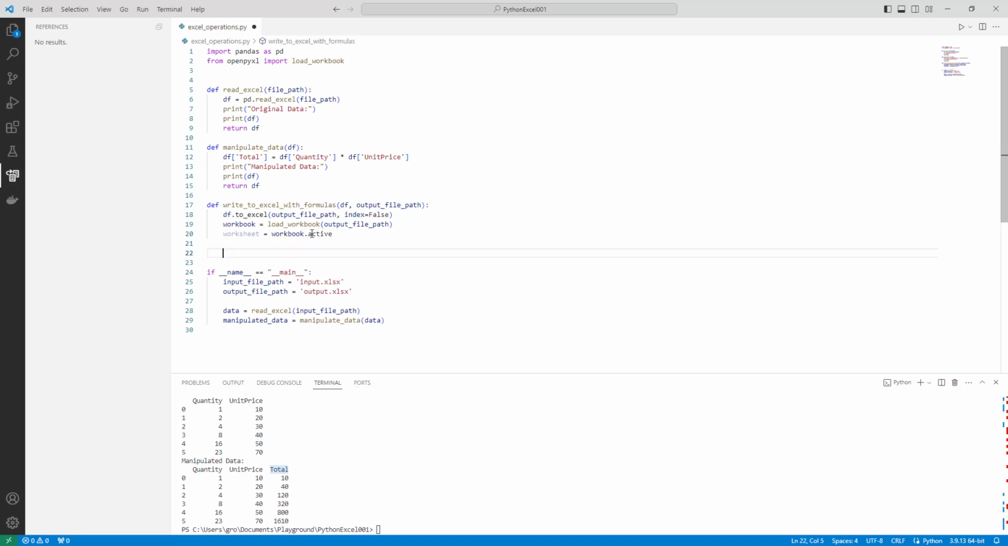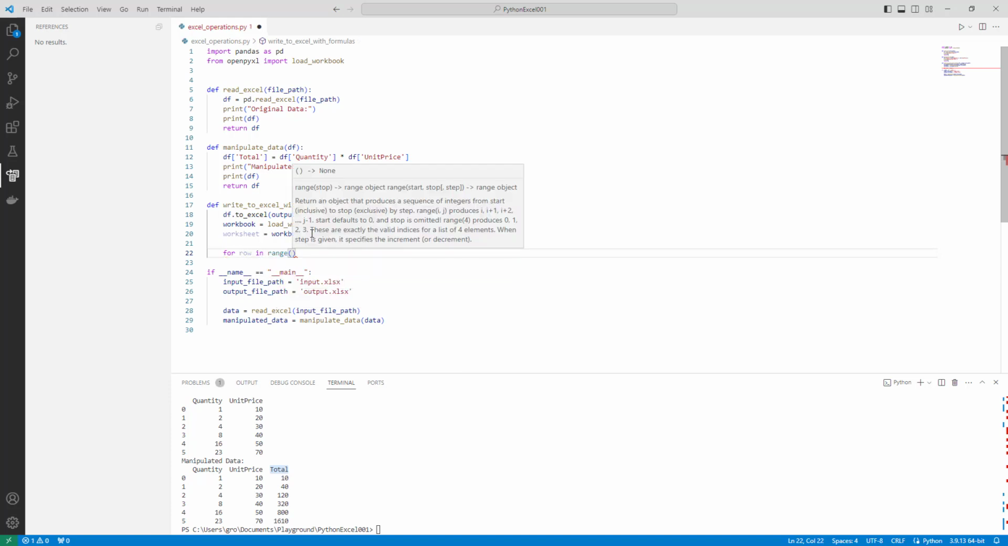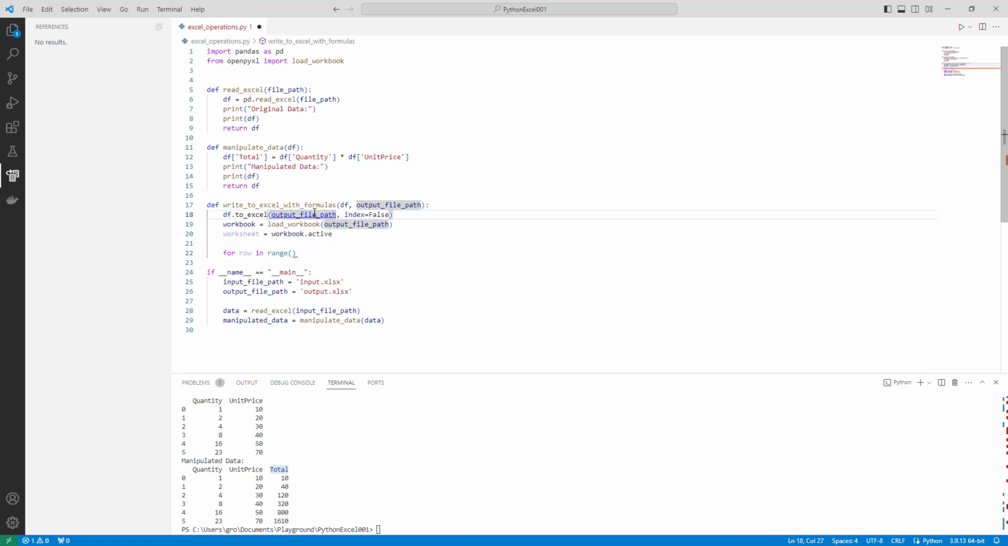And this is how to refer to it. And now for each row in range. Okay, here we have some information. Interesting. And here we didn't have it. Control plus E. Doesn't work the way I was expecting.